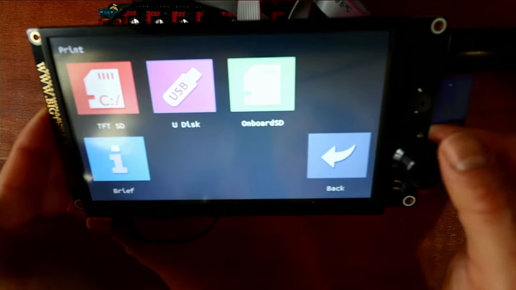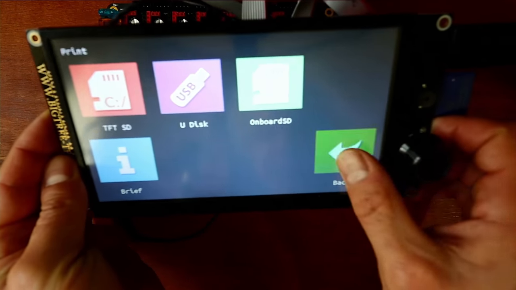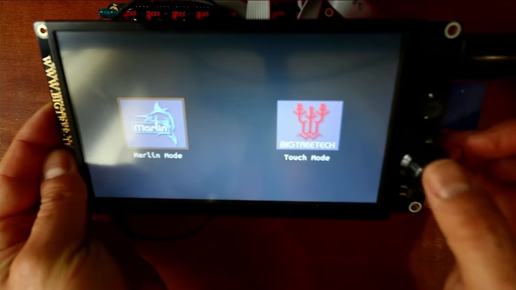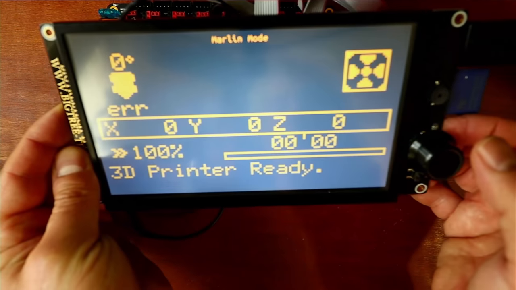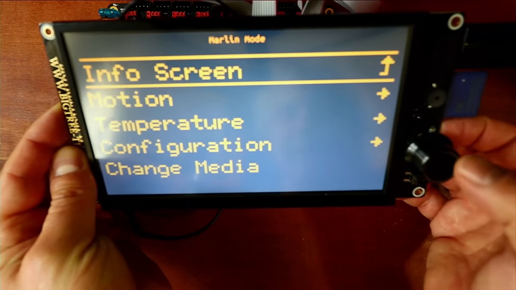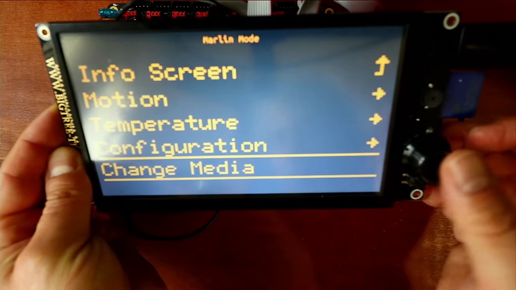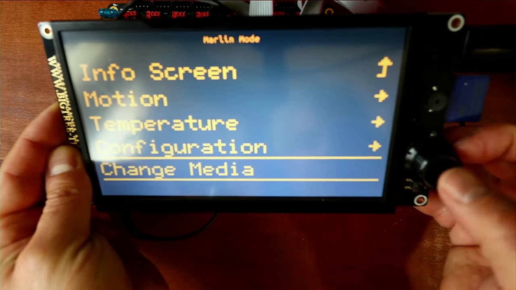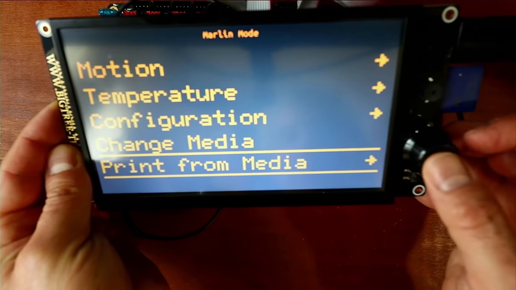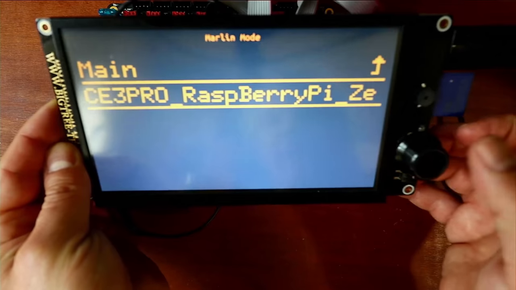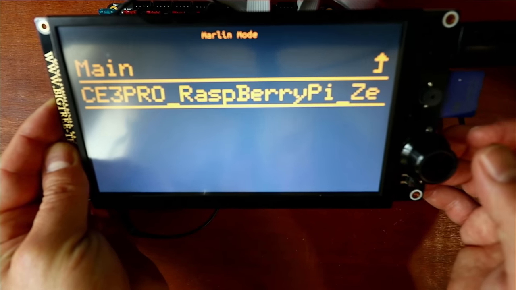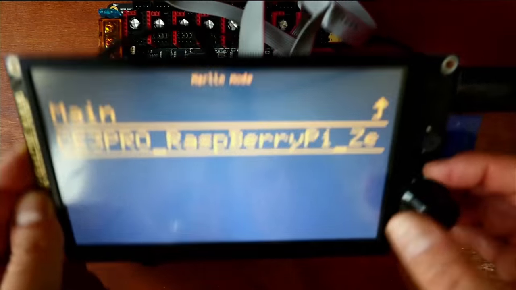places and configure this. Now, you can also hold this down and go to Marlin mode. Inside Marlin mode, you can click down once, go to change media, or I'm sorry, print from media, and you can see the drive. Now, depending upon where it's located, you'll be able to access it.